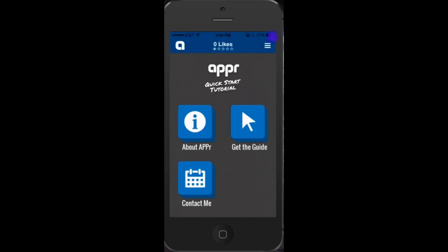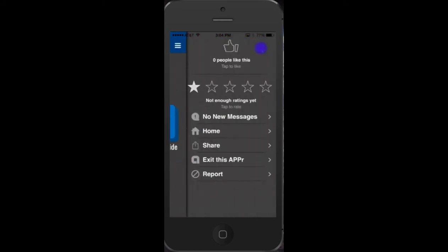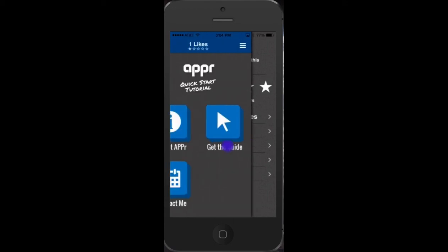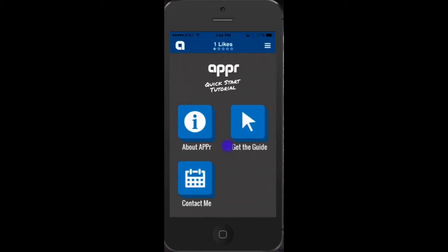You can also, up here in the corner, rate that APPr. You can like it, right? You don't have any messages right now, but you can send push notifications. You can share it, Facebook, Twitter, text messages, email, AirDrop, all of that with your friends, and start getting downloads and likes. Well, that's it for the quick start guide.